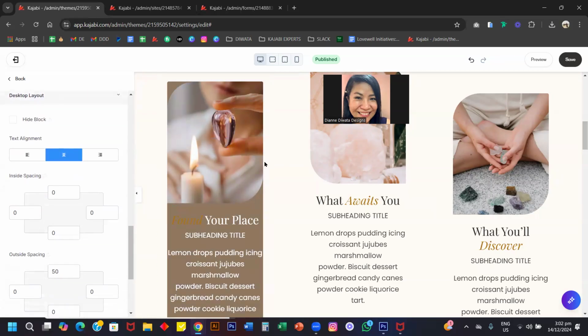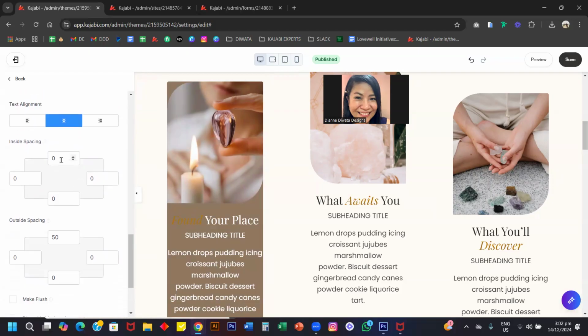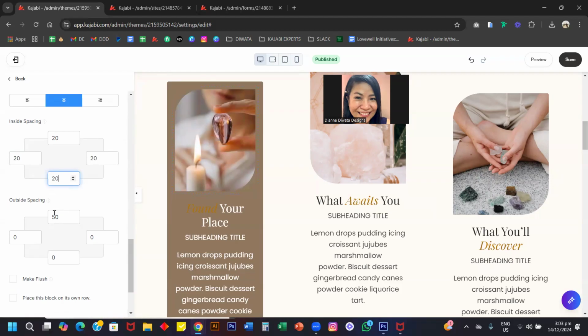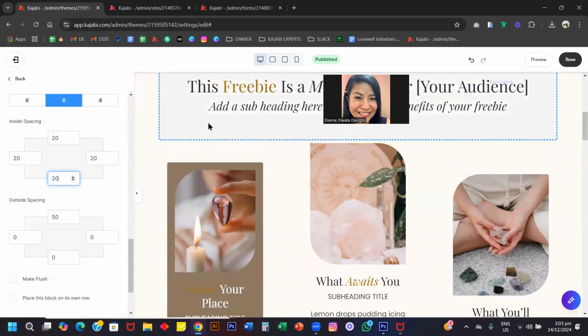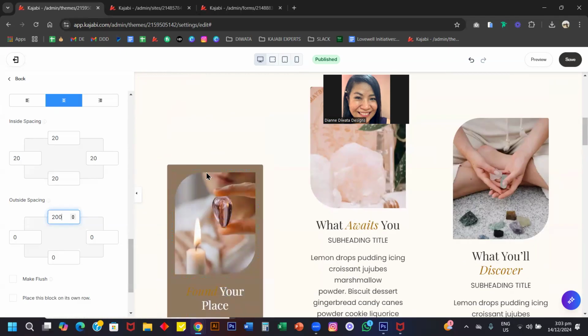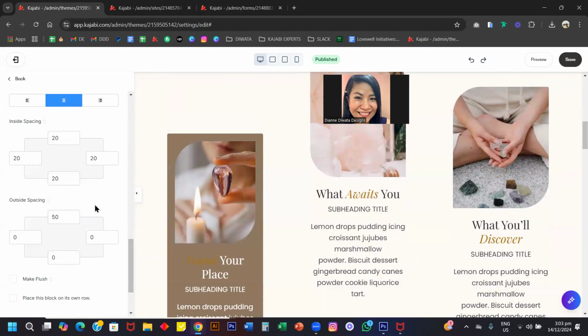Notice that this image is in the edge already. So the inside padding creates a space between the actual element inside the block and the edge. While the outside padding, see how tall this space here is? If I make it like 200, that would increase the height and this will not be affected. So the inside padding would be the inside of the actual block, while the outside padding would be the outside part of a block.